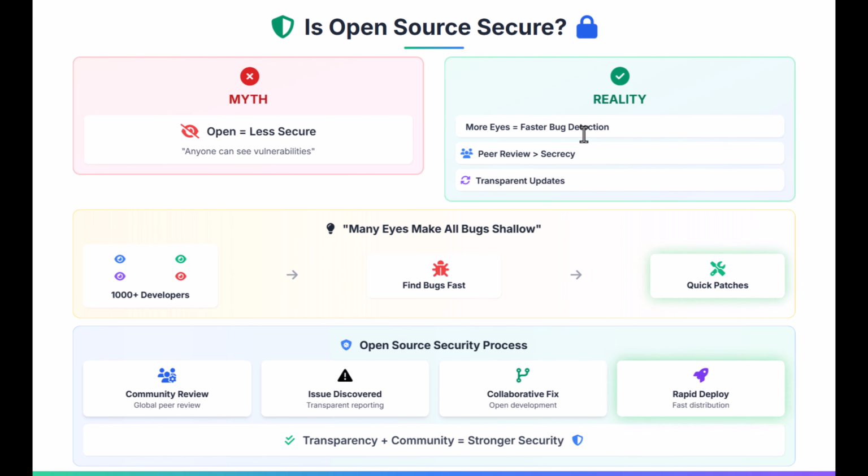A common myth says open means less secure. The argument is, if anyone can see the code, they can also find vulnerabilities. But the reality is quite the opposite. More eyes on the code means bugs are found and fixed faster. Open source relies on peer review, transparency, and community-driven updates, not hidden work. There is a well-known phrase in the open source world: many eyes make all bugs shallow. With thousands of developers reviewing the code, bugs don't hide for long and quick patches follow.